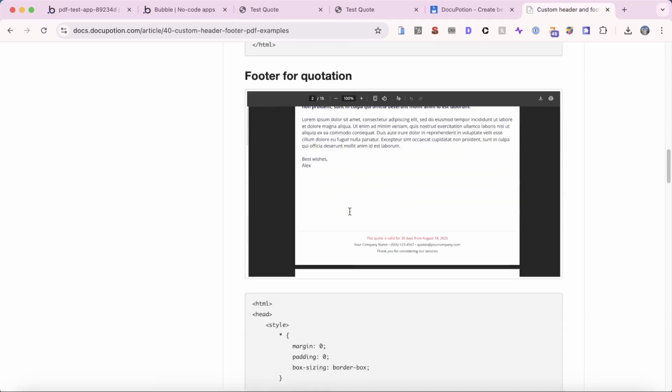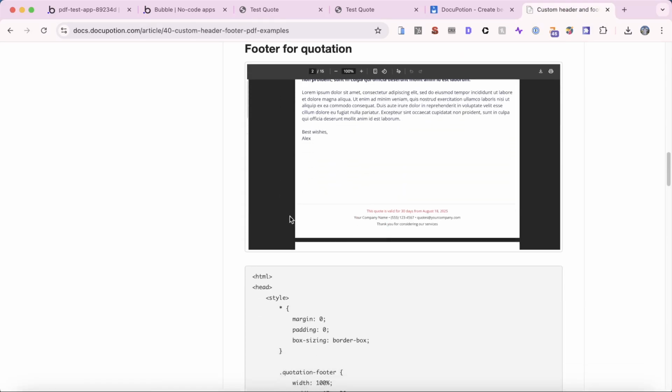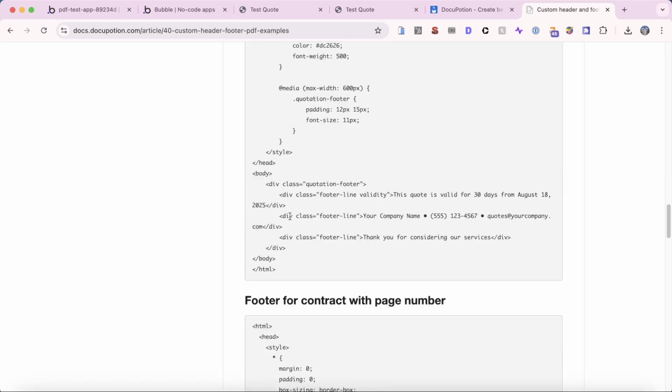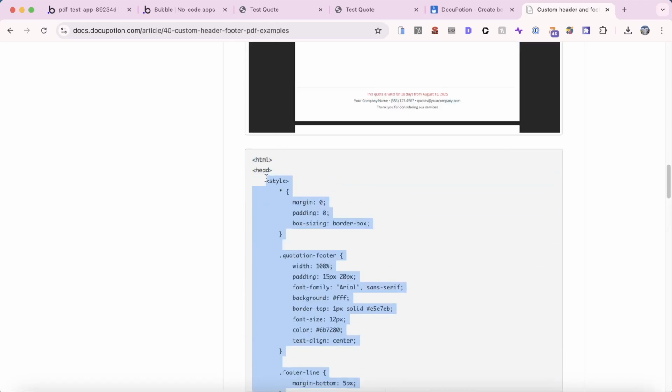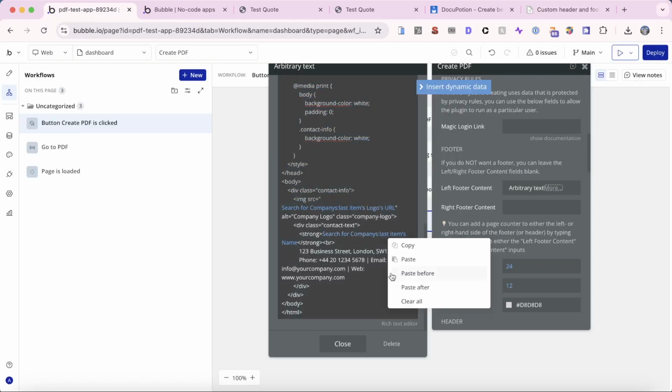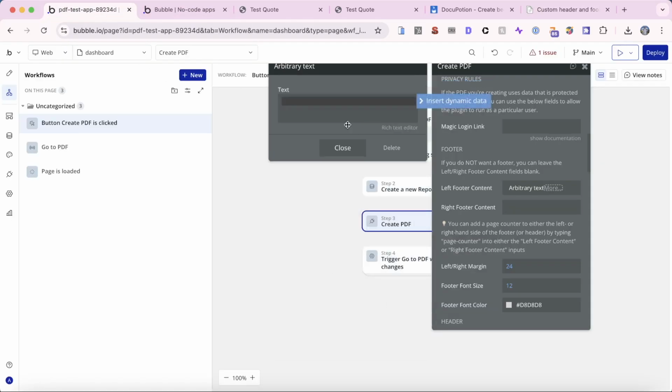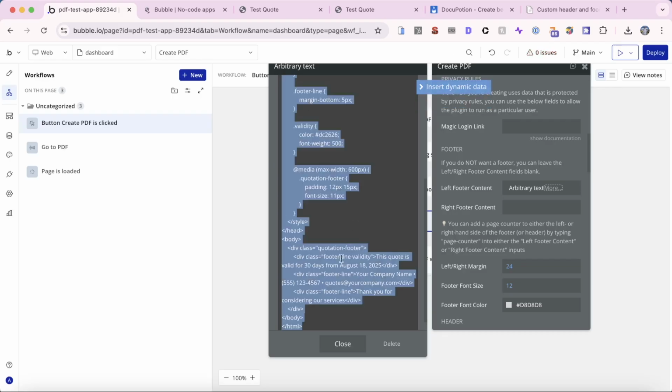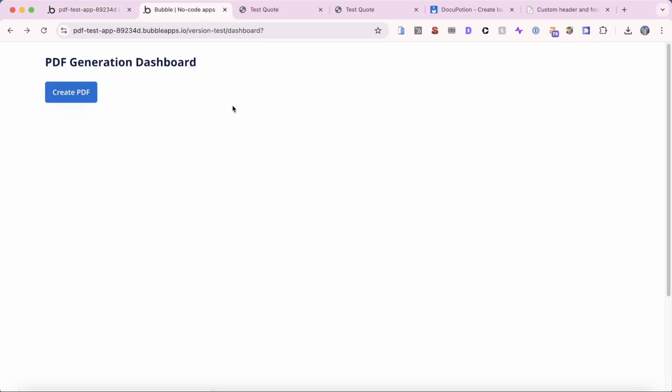What do we have? We have this footer for the quotation, and yeah, this is actually a really interesting one. Maybe not so much this one. Let's put it in for a second and just see how it looks, and then we can go on to the other one, which I think is actually probably the best. I'm going to clear all that, paste that in. Let's generate a PDF again.